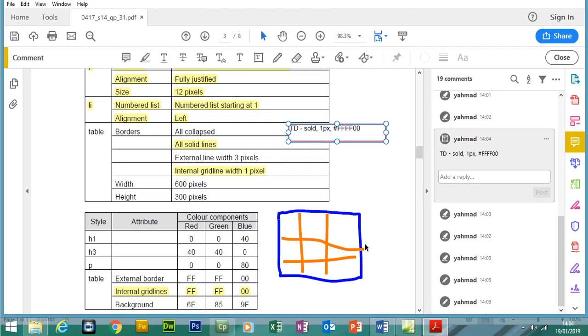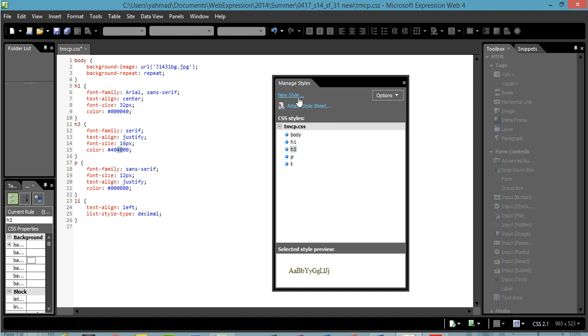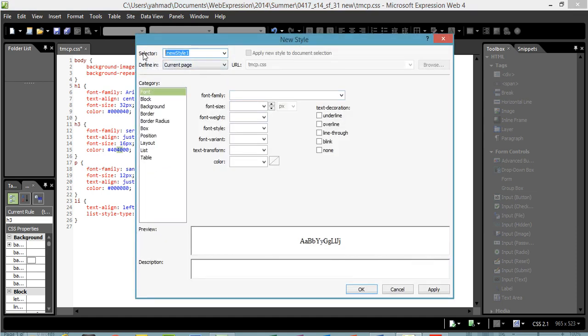After you've done TD, anything else can go into table. So things like border collapse. The external border will be done in table. The size and the height of the table will be done in table. The table external border color will be done in table, and the background color will also be done in table as well. But let's first of all create the TD tag. So the TD tag refers to the internal grid lines of this table.